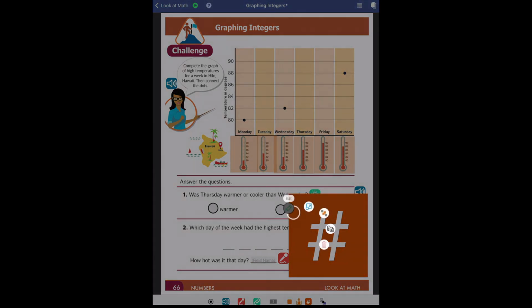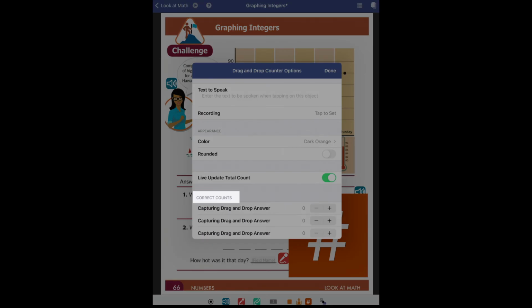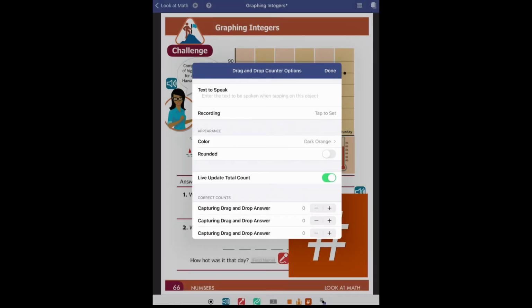The correct counts can be set to count for certain amounts of certain items. For example, if I was creating a worksheet that asked students to count 3 cats and 2 dogs, I could put hearts on all images of cats and stars on all images of dogs, and then set the correct count for 3 hearts and 2 stars.